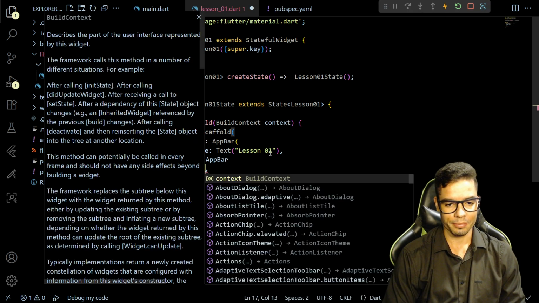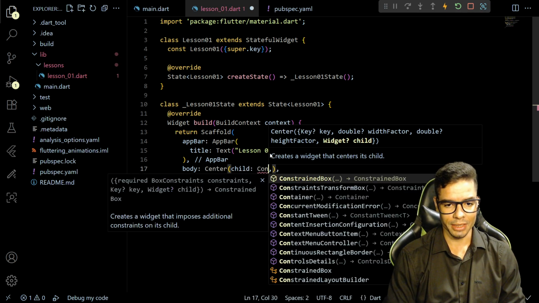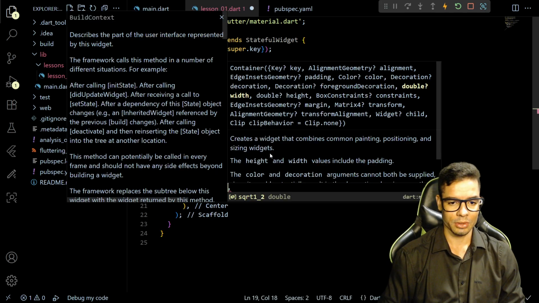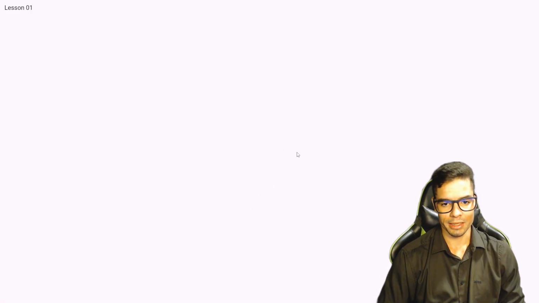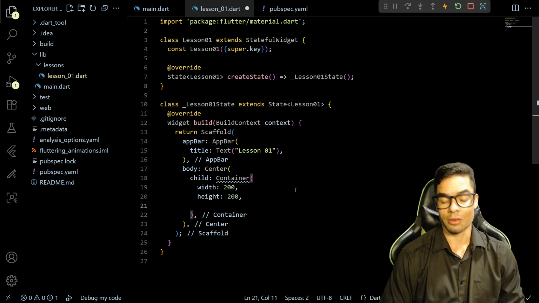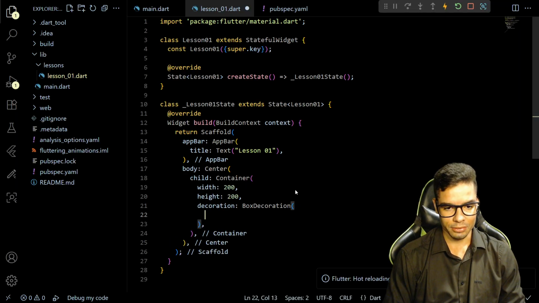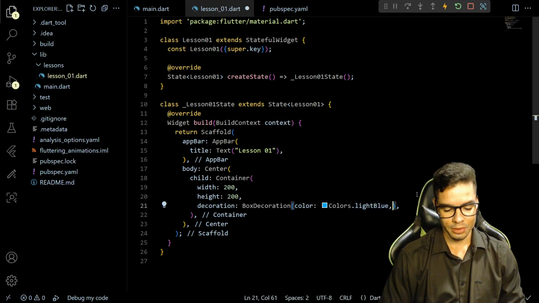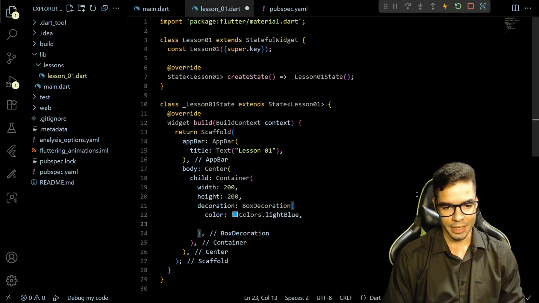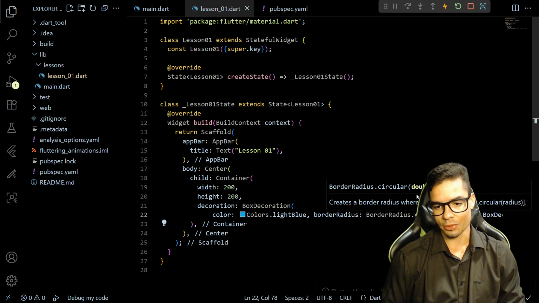We have a body here, and what I'll create here is a centered container with a width of 200 and height of 200. And there's nothing because we don't have color. So for the color, we'll be using the decoration, BoxDecoration. And the decoration will have a color, Colors.lightBlue. Light blue. Great. We already have a container here. So what I'm going to do is create a BorderRadius.circular, and the radius will be 16.